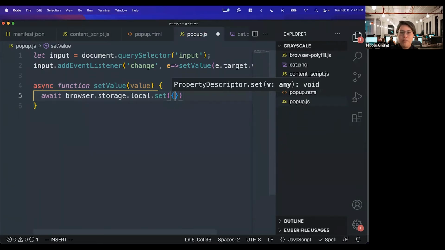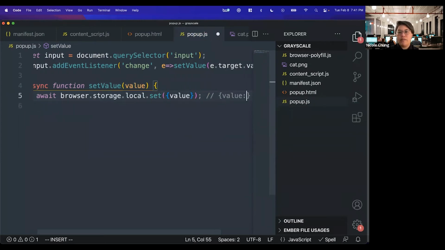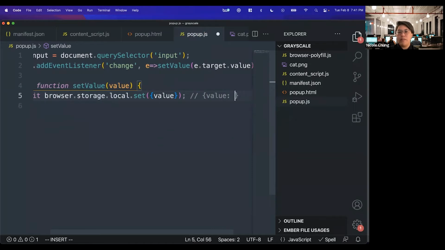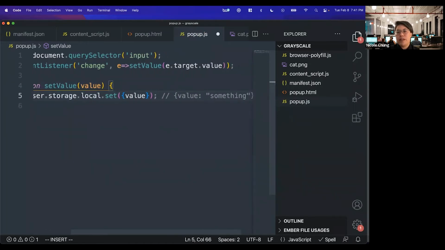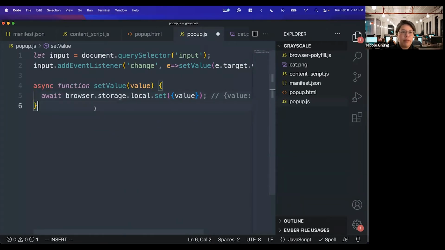And we're going to set value. This makes an object called value with a key of something. So that's going to be 0 to 100 in local storage, and we called it value, which is a little generic.